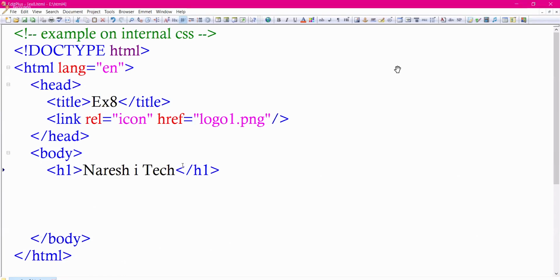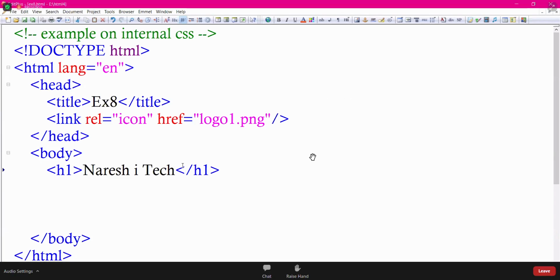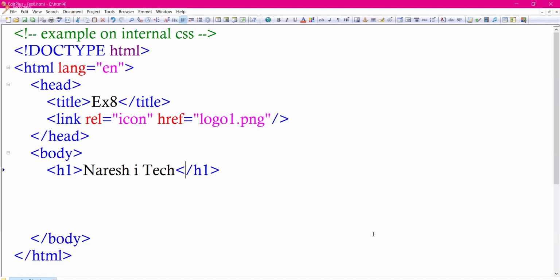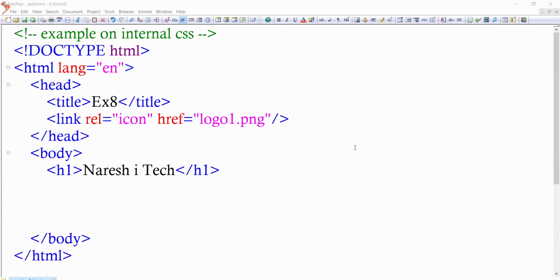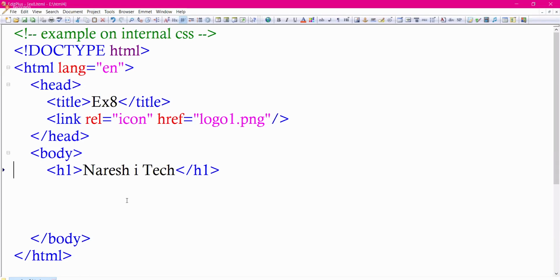So last session we discussed internal CSS, theoretical part completed, example pending. Inline CSS, theory and example both over. Internal CSS means within the same program. So what is the additional or special option of internal CSS, sir?